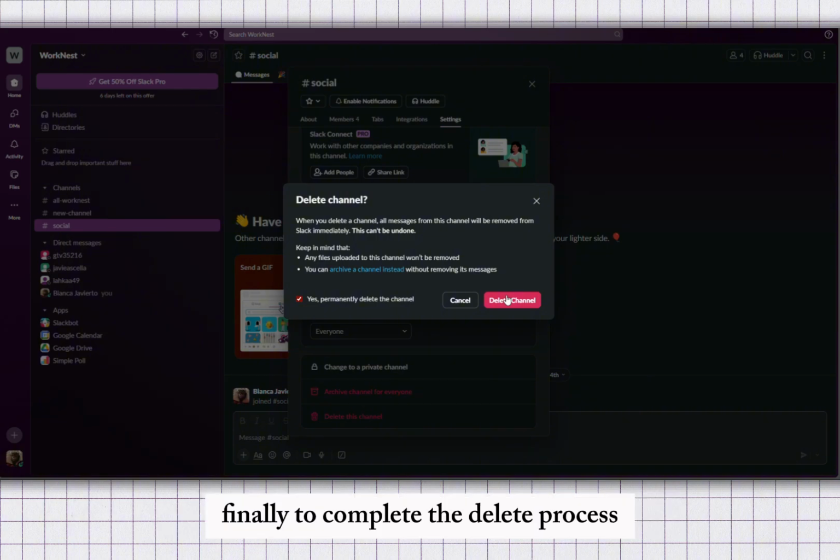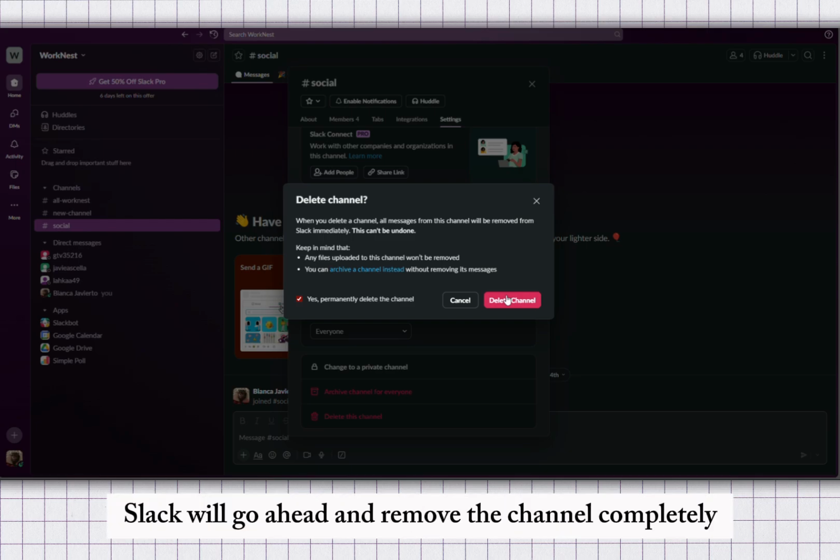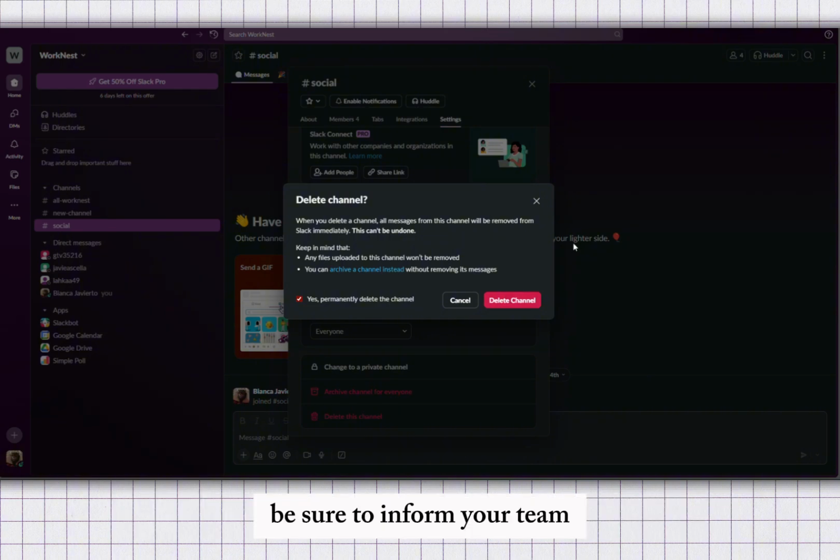Finally, to complete the delete process, you'll click on the red Delete Channel button that's present on the confirmation window. Once you do, Slack will go ahead and remove the channel completely. Be sure to inform your team or any channel participants beforehand, just in case they need to save any important information before the channel is eliminated.